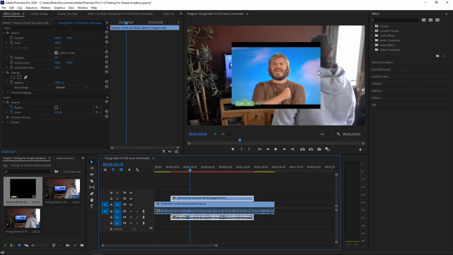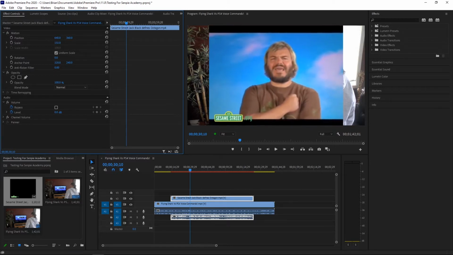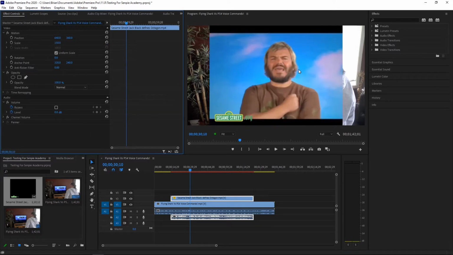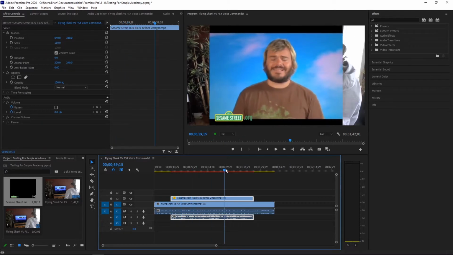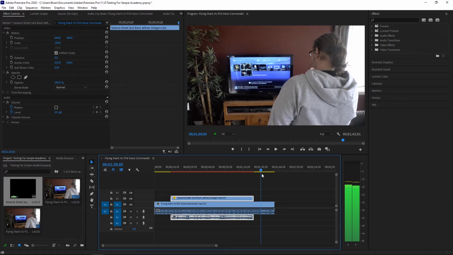into its regular format. Now let's say that I want to make the Jack Black octagon bigger. So what I do is I go into the effect area and then I hold and drag my mouse to the right in order to scale it up. You can also type it in manually. So I could type in 150, and that would scale it up to size. So, there. Now I got Jack Black right up here with his octagon Sesame Street clip over the Flying Shark versus PS4 commands video.